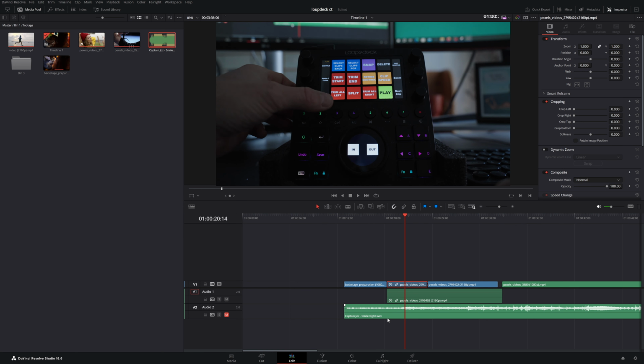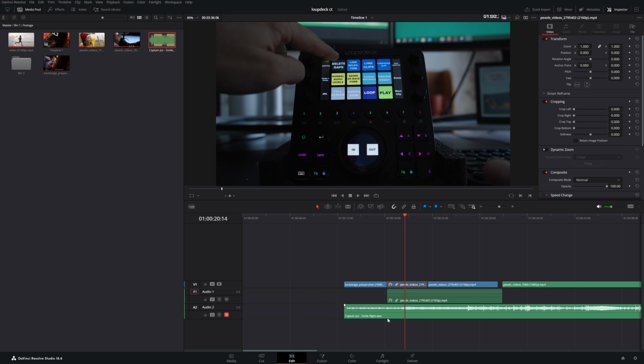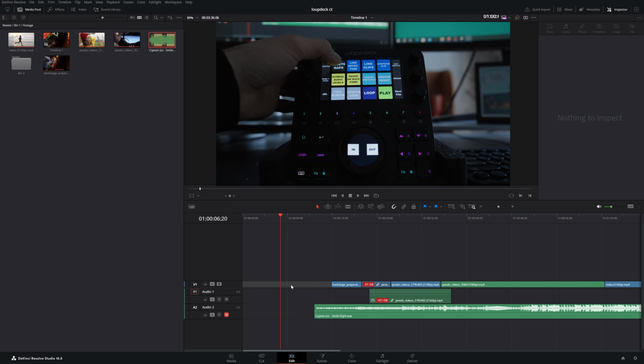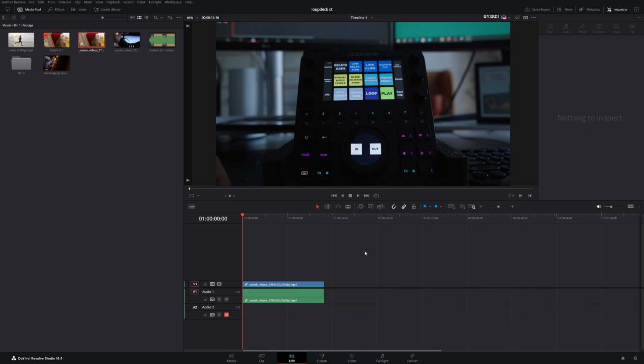Let's go to the second page of the editing workspace. And right up here, you see also a black color, and that is delete the gaps. If you have some gaps in your timeline and you want to delete them, just simply select them and hit delete gaps.